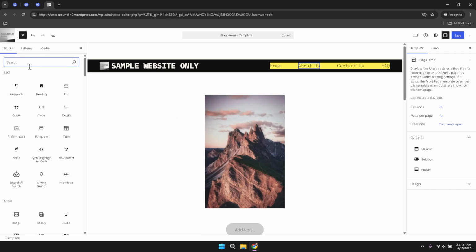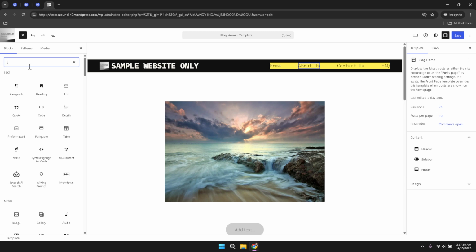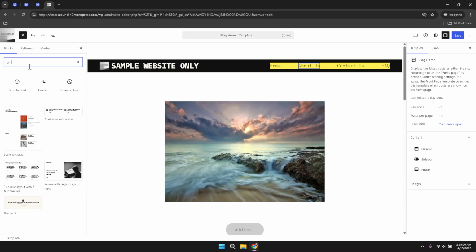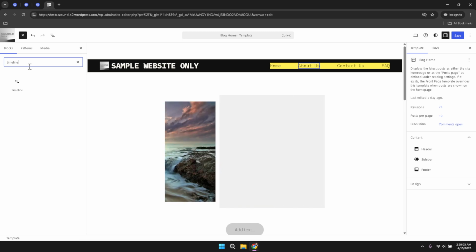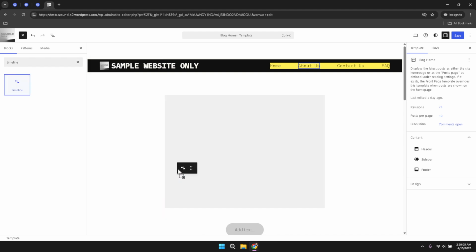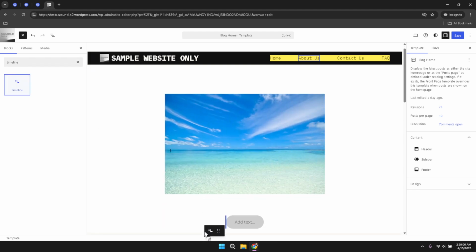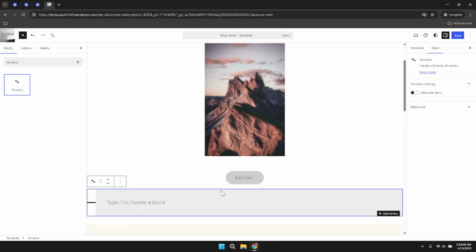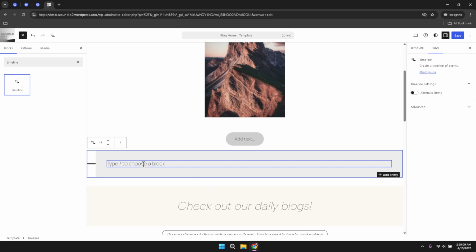By entering this keyword, you are looking for a specialized component designed to display event details in a chronological format. When you see the timeline component appear in the list of available elements, simply click on it. Adding this component to your website will provide you with a visual framework for displaying your upcoming events in an organized and user-friendly manner.